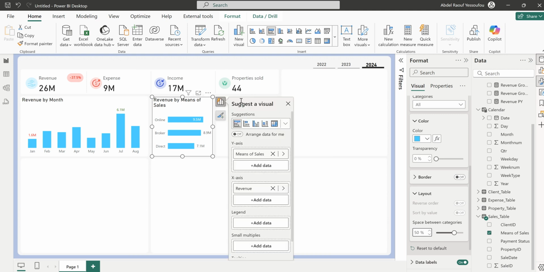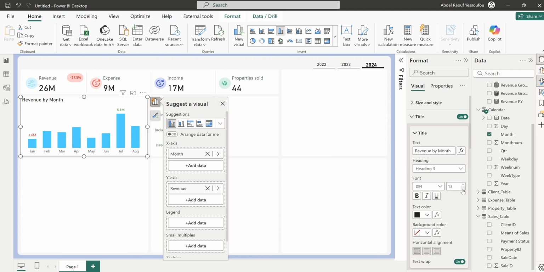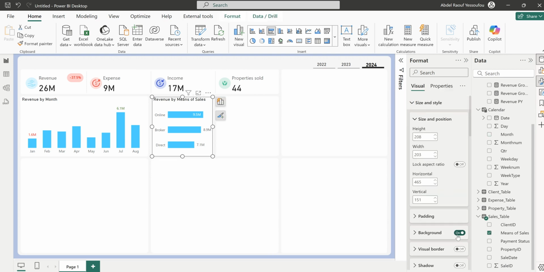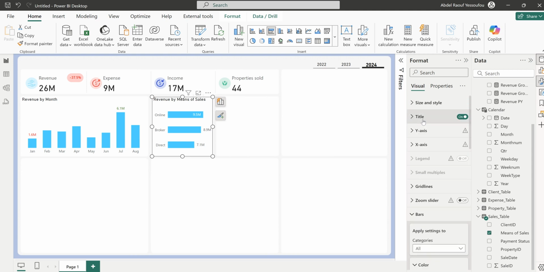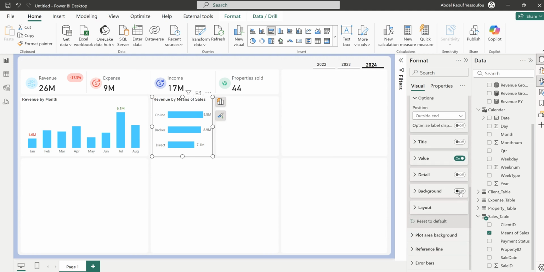So we are here revenue by means. I'll reduce the title size to 12 or 10. Let's say 12. The same thing here to 12. And then the next thing to do is to off the background from size and style. And the data labels, I prefer it to be outside. Now I want to give it some background, and the background color is going to be this, which is fine.